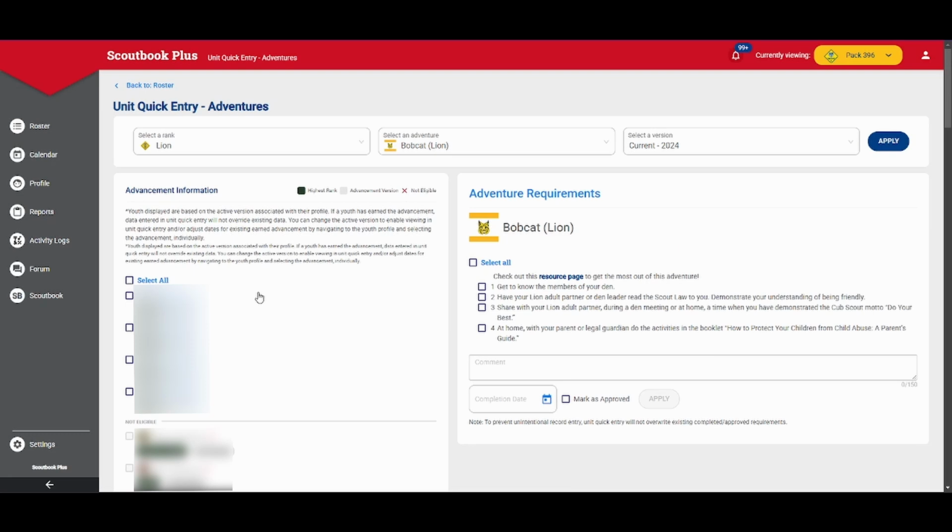That'll filter us down. So now what we're going to see is a list of scouts who are eligible for this award, which means scouts who are currently in a lion den and scouts who have not completed this adventure. So scouts who are partially complete will still show up. So you can still use this system if, let's say, it takes you 2 den meetings to complete an adventure and you mark off 2 requirements for the first meeting and you want to come back in here and mark off the second 2 for the next meeting, you can do that using the quick entry.